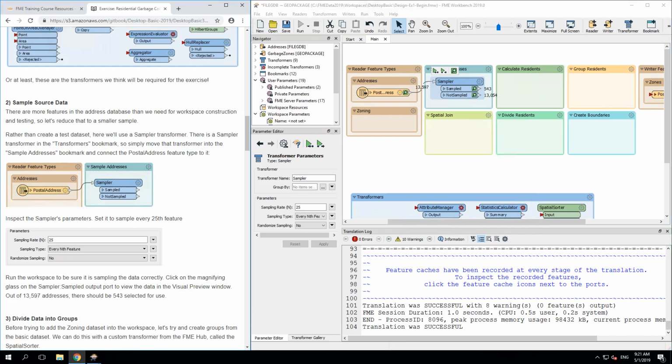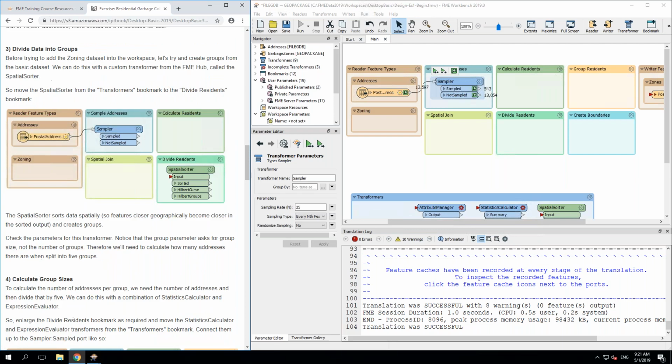Okay, so we should have a reader and a sampler transformer in there, and it should be looking like that. So what we're going to do now is divide the data up into groups. We want to split it up into 5 groups, and we want to do it in a spatial way. We can't just pick all of the addresses and divide them into 5, because we might end up with addresses on one side of town mixed in the same group as addresses on the other side of town. And that wouldn't do. Obviously, the garbage truck would be going backwards and forwards. So what we want to do is create groups that are spatially adjacent to each other. And we have a transformer that can do that. It's called the Spatial Sorter.